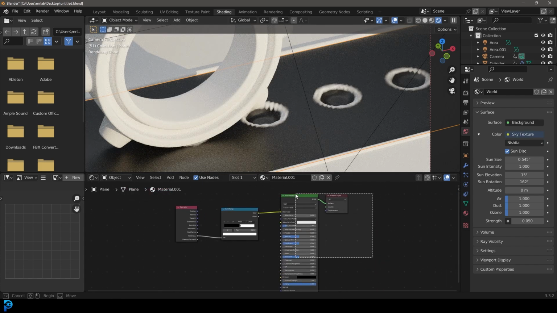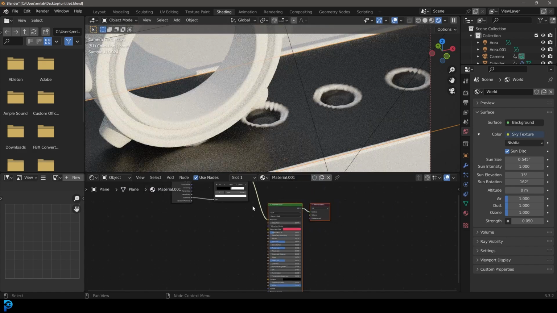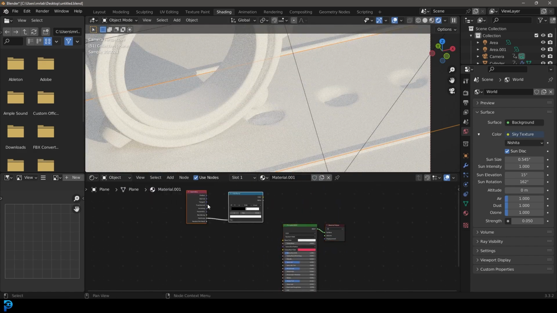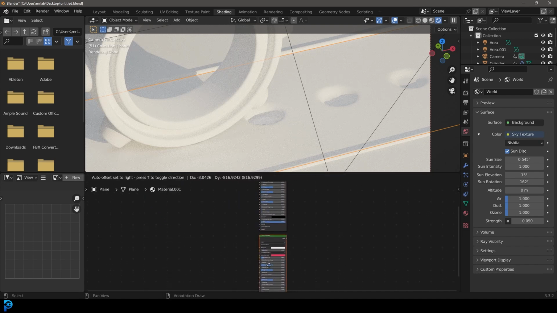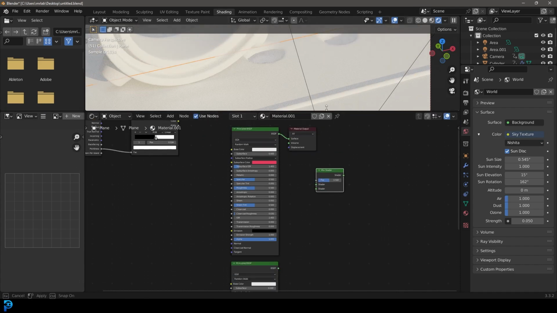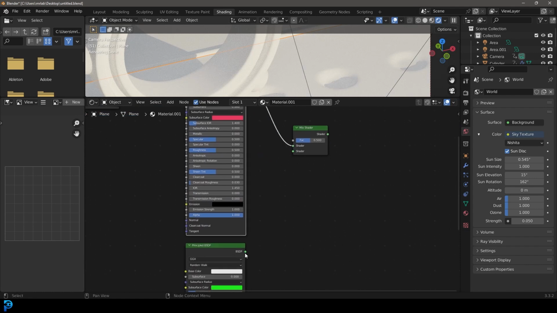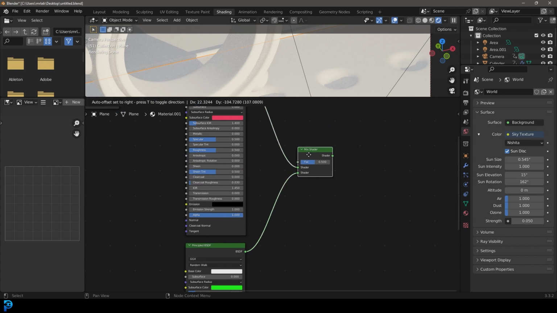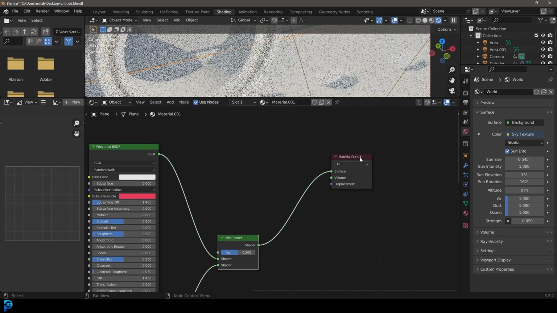So let's take this principled shader here. Let's make this one a nice pink. And I'm just going to disconnect these two nodes here. Let's duplicate this principled shader, bring it down, and let's make this one a bright green. And then we're going to go Shift A, search, and get a mix shader. And let's take these two. We're going to plug the top principled into the top socket, the bottom principled into the bottom socket of the mix shader. And let's take this material output and plug the shader into that surface.